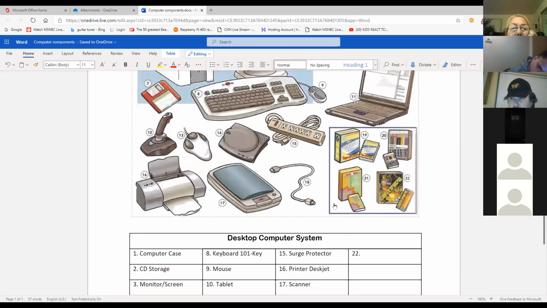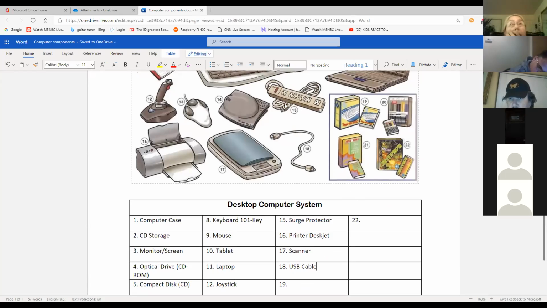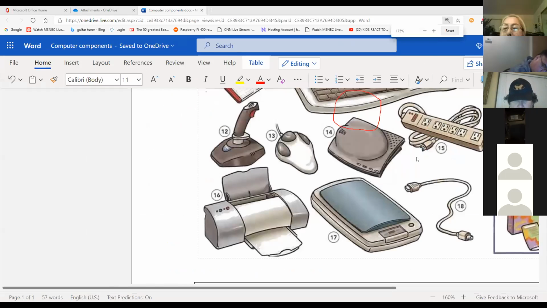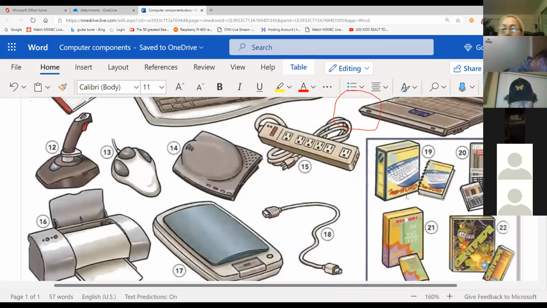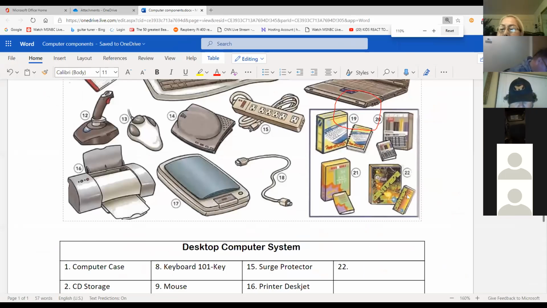Let's go to 19 now. 19 is software. Is it Microsoft Word? I think it is. See right here? It looks like a keyboard and it says something Word. I see the word right here, barely. No, you can't see. It says MS Word, Microsoft Word, I think it is.